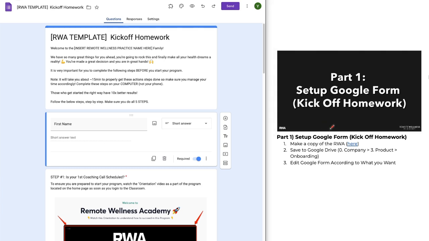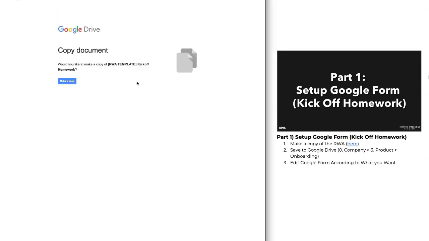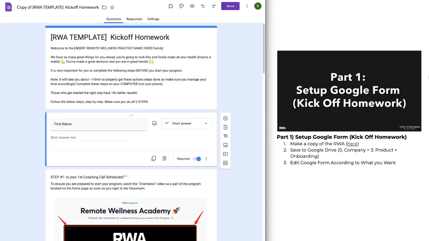Inside of the action steps underneath this training, there is going to be a link to a form, and when you click on that link, it's going to take you to a page that looks like this. You're going to click on make a copy, and it's going to automatically make a copy of this Google form into your Google Drive. Now, here's the thing.